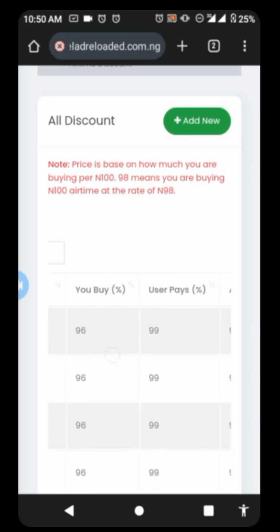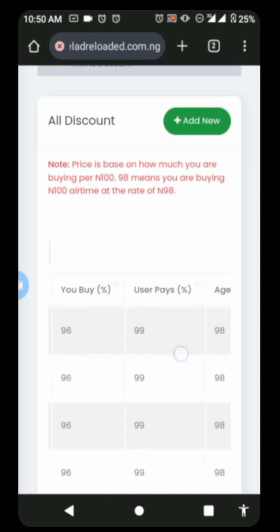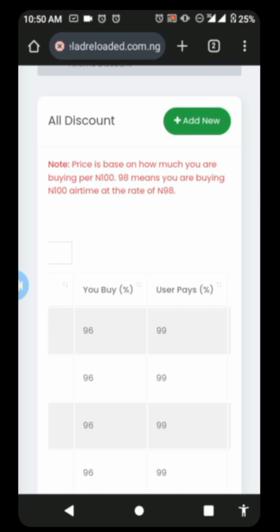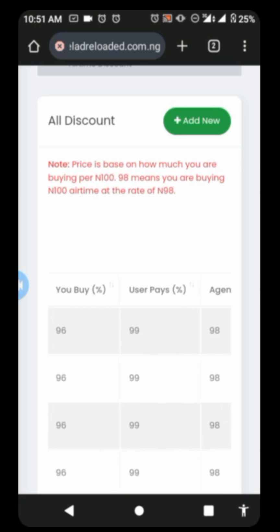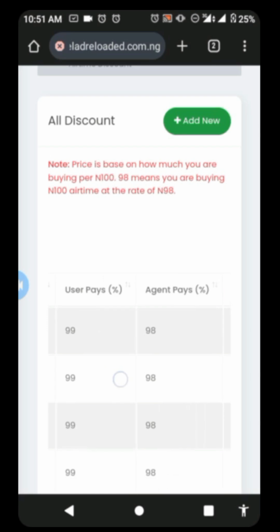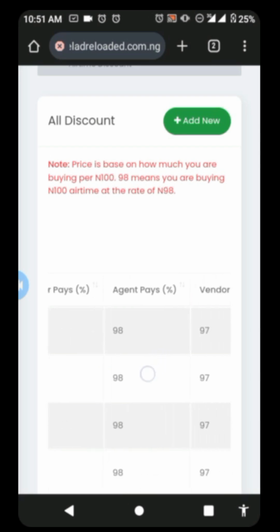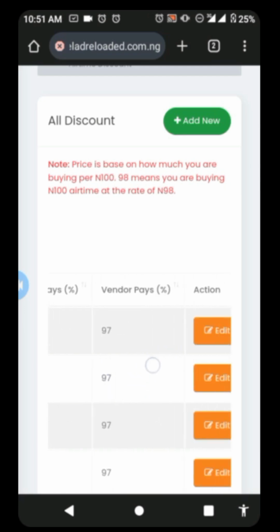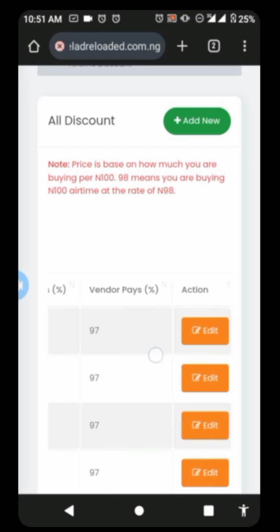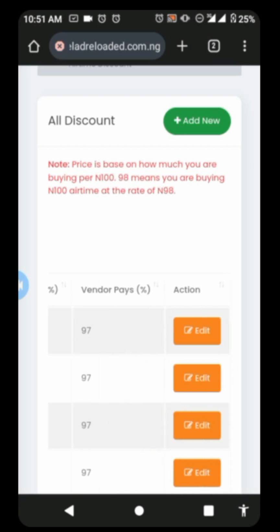So user pays how much? If you are buying at 96 naira, the user will be paying 99 naira. So you're having 3 naira gain. Or you can say the user pays 100 naira, whatever way you want. This is if you want to give a discount, but you set the amount you want. Agent pays how much? 98 naira. Vendor pays 97 naira. So if you want to edit this particular one, just click on edit.